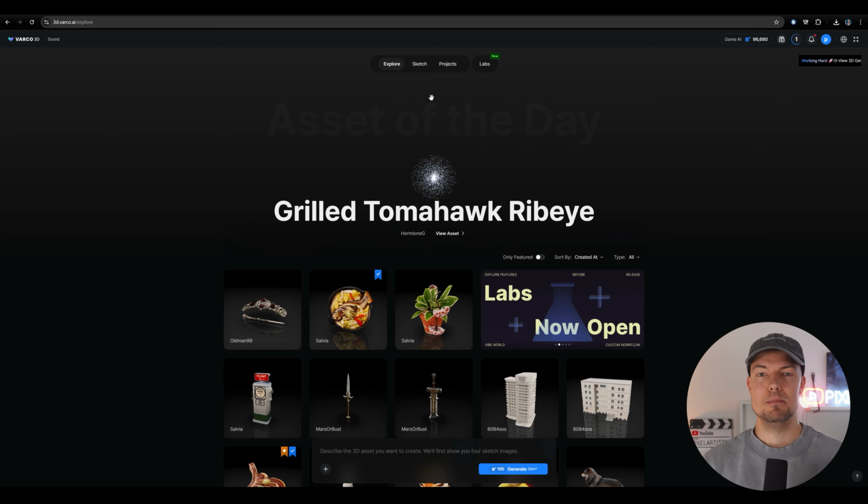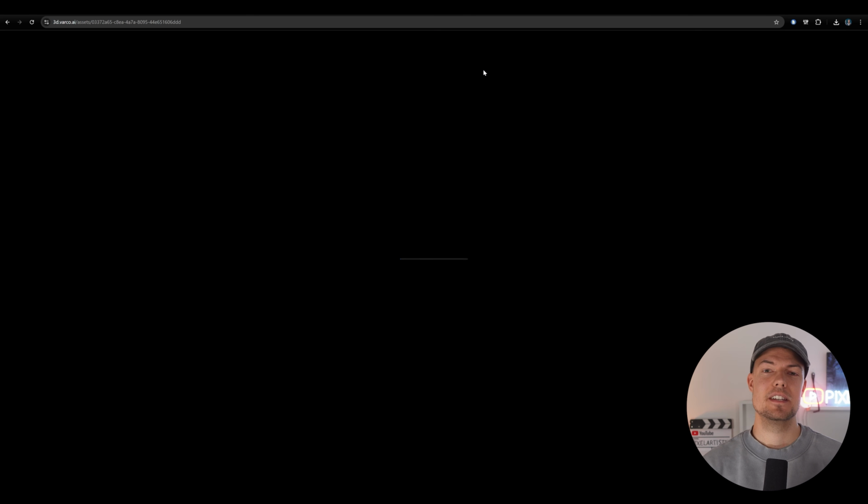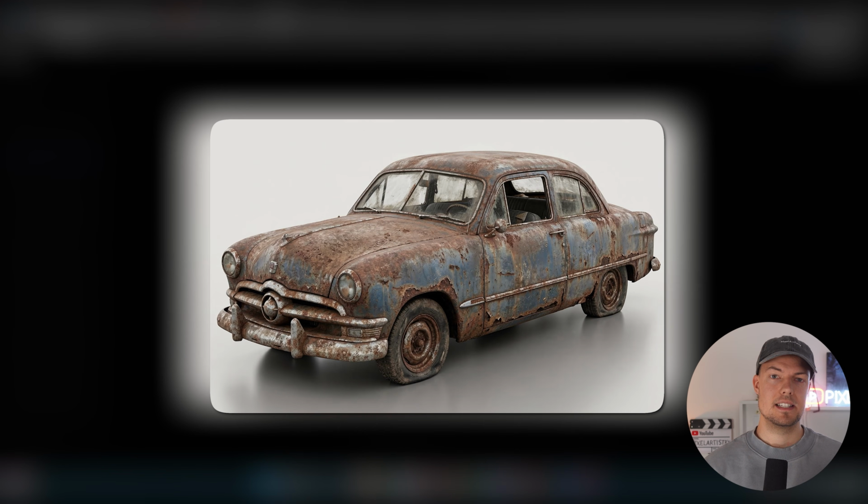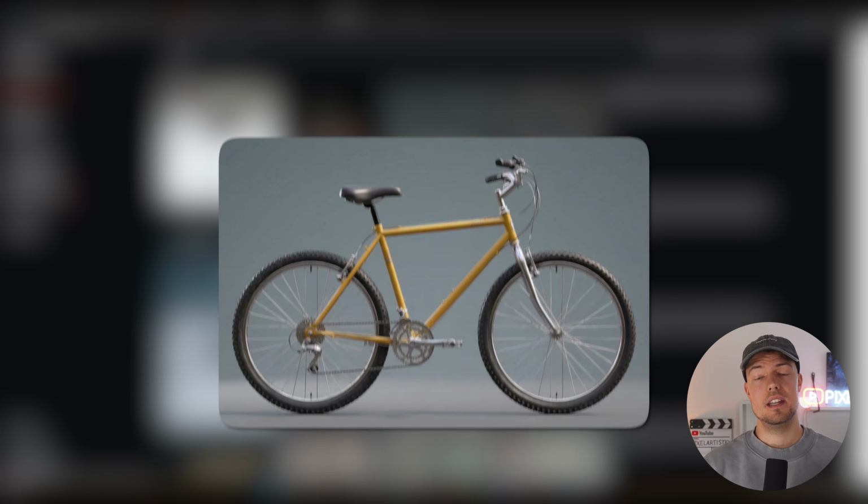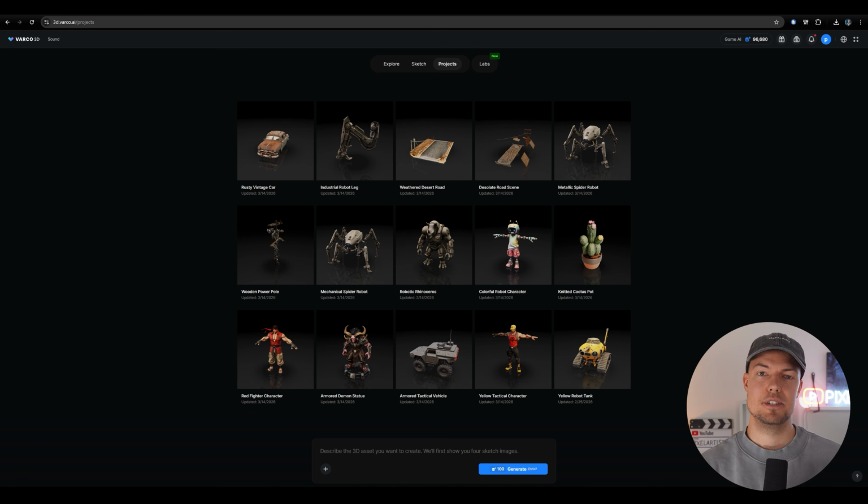Once I had all my props assembled, like for example here you can see the signs, an abandoned car, street lamps and so on, I then went ahead into VARCO 3D and generated all the different assets. This saved me of course an incredible amount of time compared to just modeling them myself, so I think this was definitely worth doing in VARCO 3D. And a great thing was also that I was able to generate multiple assets at the same time.